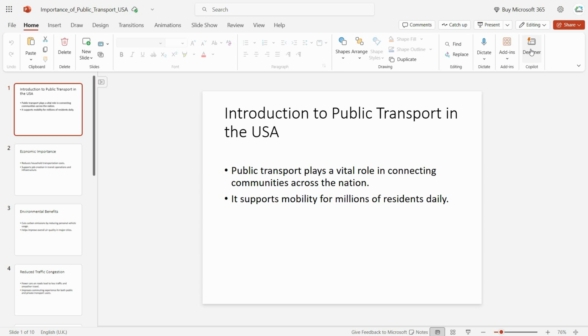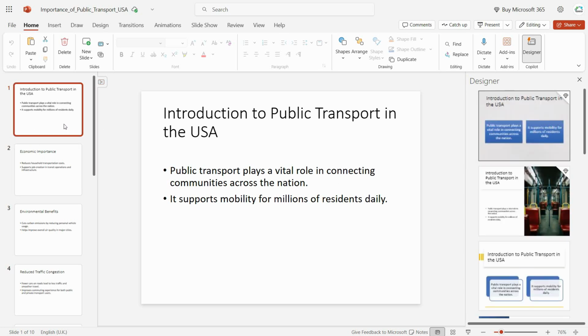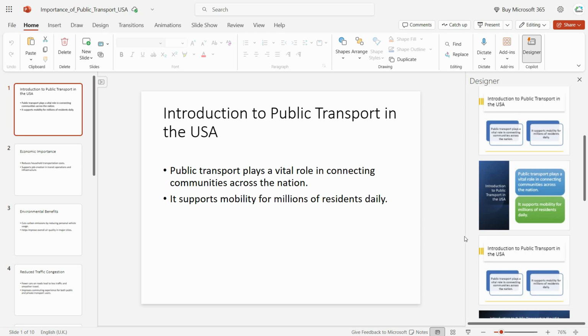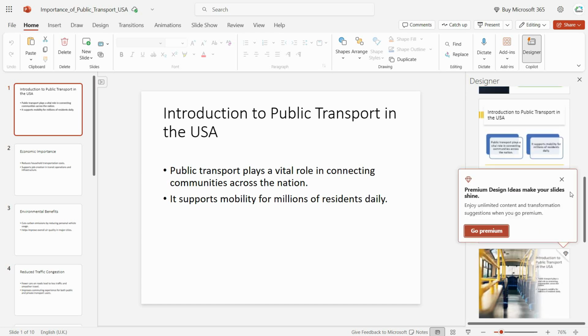Now designer tab is very, very helpful to quickly format and design our presentation. Just go to the designer tab and it will generate some of the designs for every single slide. Obviously it will be not very professional, but still it does its job. So for example, this is a simple presentation on the introduction to public transport in USA. So it has generated a lot of suitable ones that you can simply use by clicking on it.